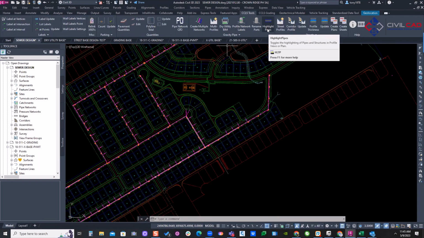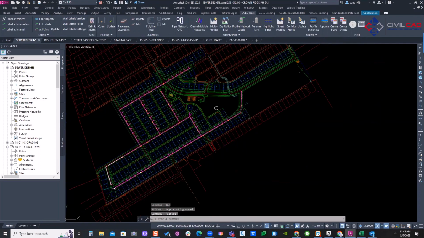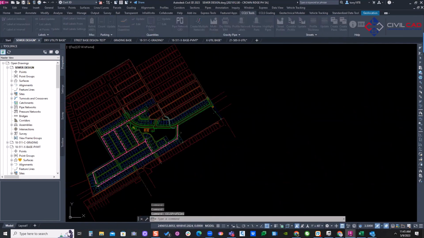Now you do have a setting. You can apply a transparency. You can change the color when you're selecting these pipes. We go create those profiles again. See what happened.